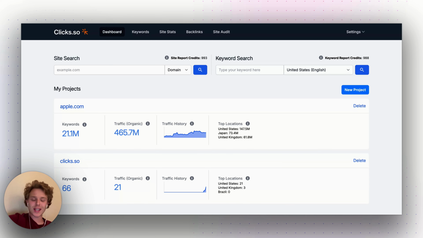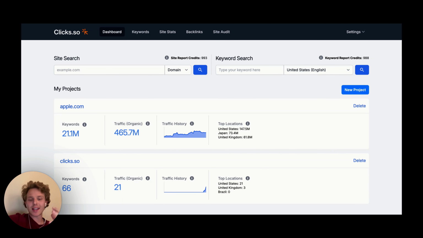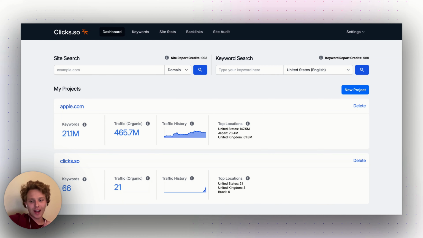All right, so let's talk about site stats inside of Clicks. This is basically the main way of taking a look at any traffic, keyword, traffic history, and top page analytics for any website or URL in the Click software. So let's talk about the best way of doing it.